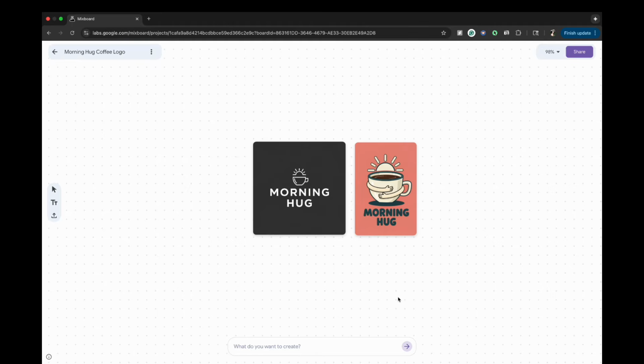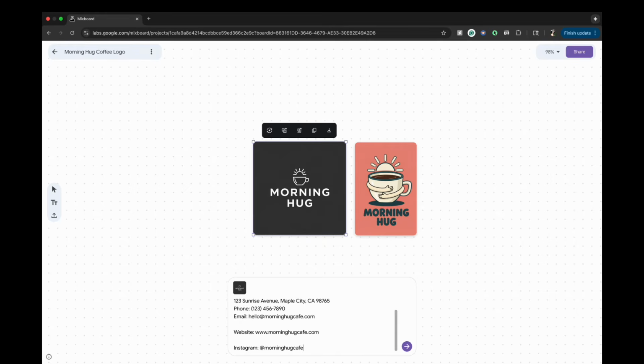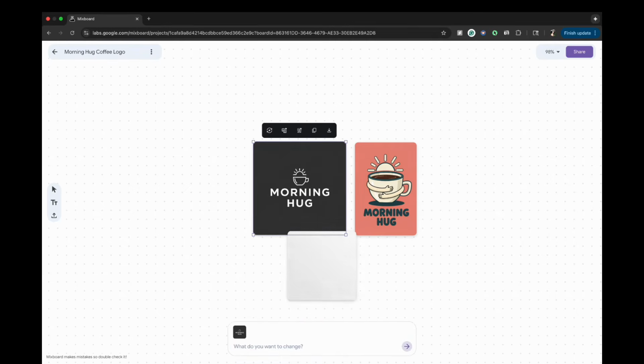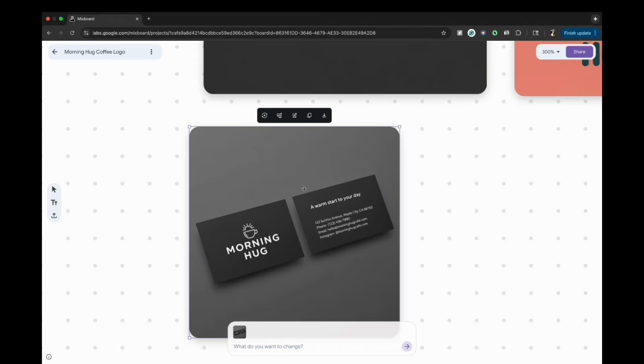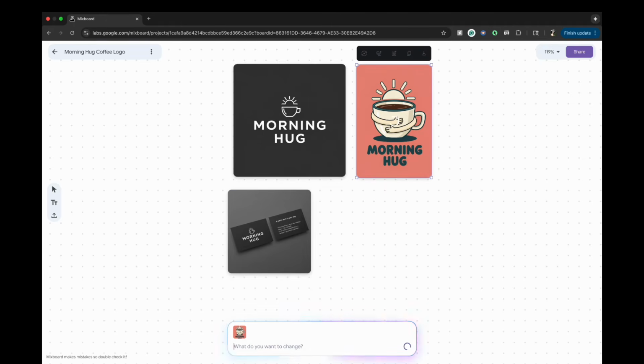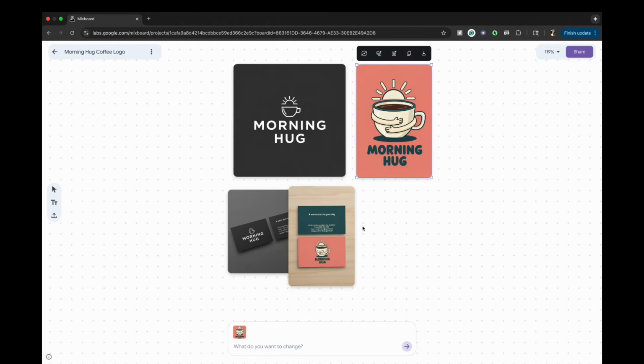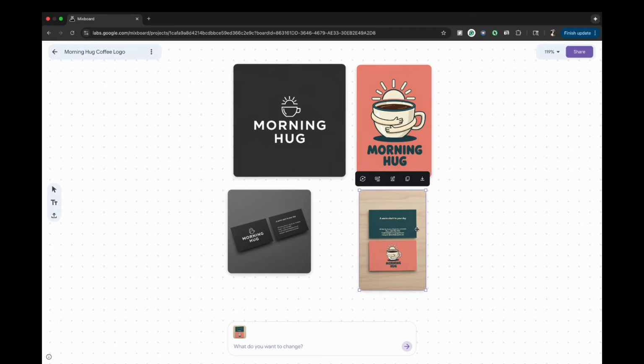Next, I had Mixboard create a business card based on the logo. I selected the logo image, typed "Design a business card," and then pasted in all the details I wanted on the card. In no time, the business card was generated. It looked really good. I used the same method for the second logo as well, and you can see that Mixboard adapts the design style of the logo to create a matching card.